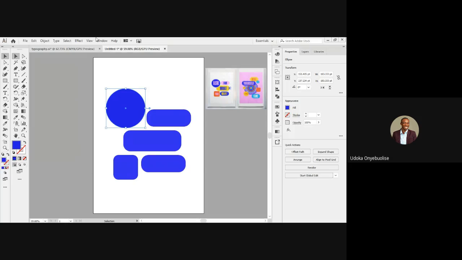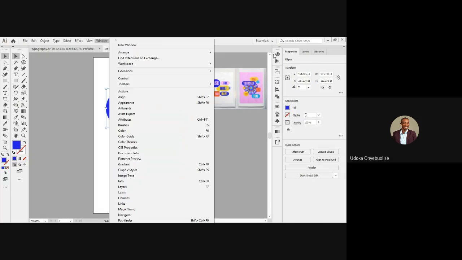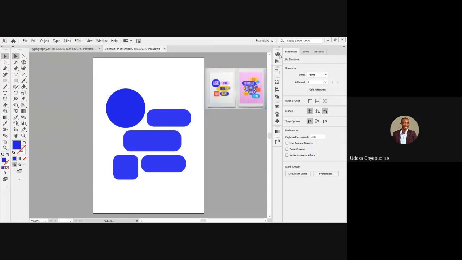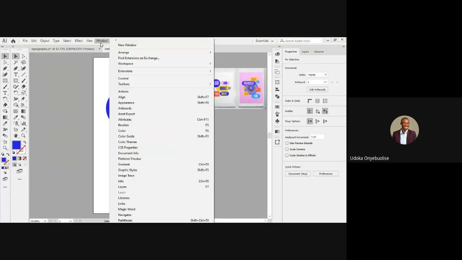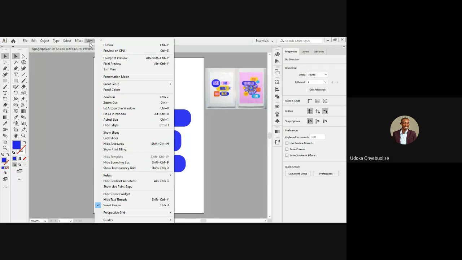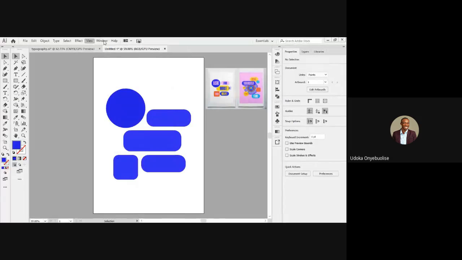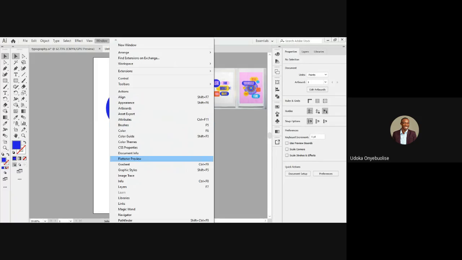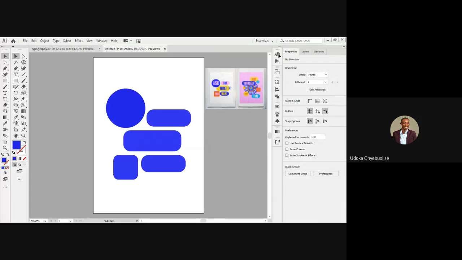What you do is you go to your color palettes. I will show you how to activate that if you don't have this panel activated. Simply go to Window on your top menu bar. When you click on Window, you're going to find Color. Once you click that, the color palette is going to pop up for you.